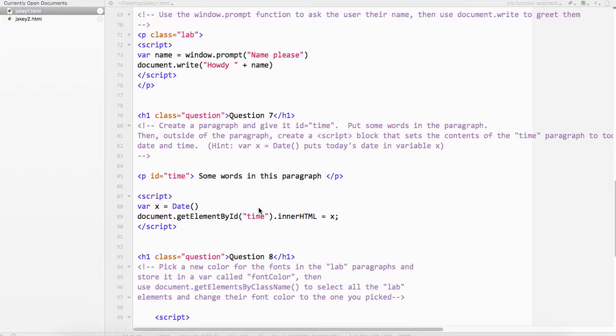With number 7, what I wanted you to do was use this variable x is equal to date and then do something with it. So by creating the paragraph ID of time, you're able to get the element ID time and then use this inner HTML in order to display the value of variable x, which is today's date.